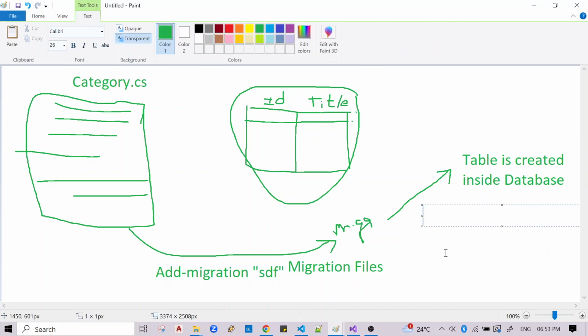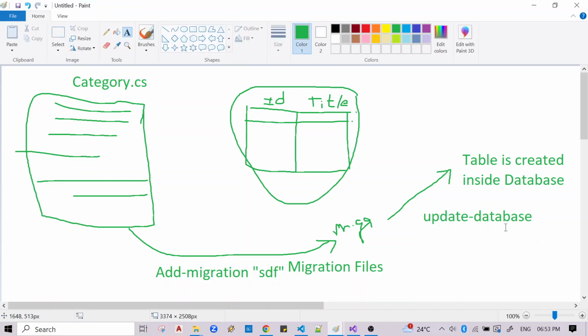What is that? Update-Database. By using this command, it will create the tables inside the database, whatever we created yesterday. Inside the database, by running this command. This is the flow we need to follow.